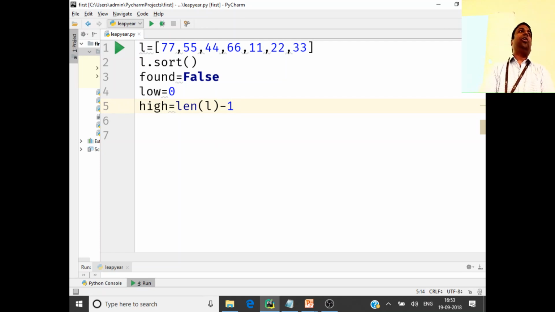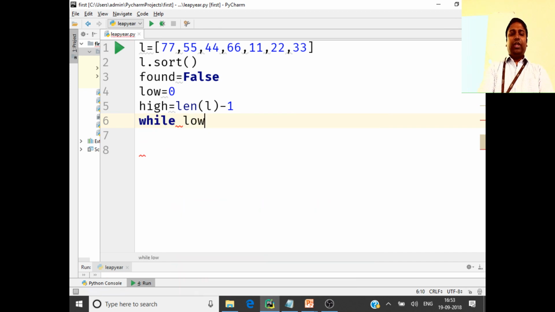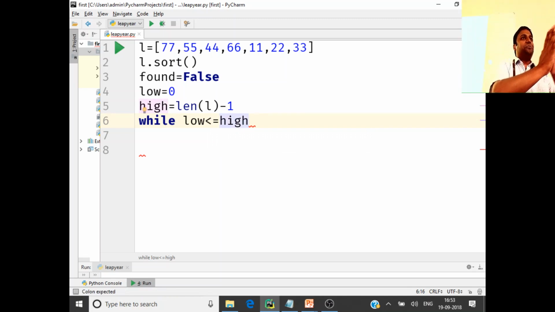Now you know low and high, and you also know the element is not found initially. So we can put a while loop here: while low is lesser than or equal to high. See, these two partitions, when you keep dividing, they will come and meet sometime. So low will be equal to high at the end. So that's what we are checking.